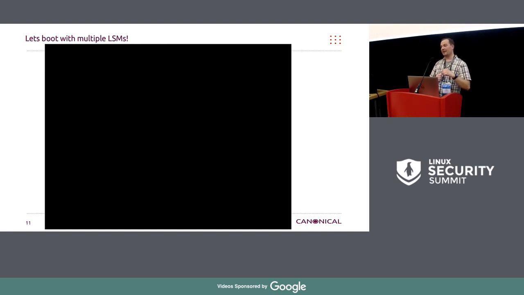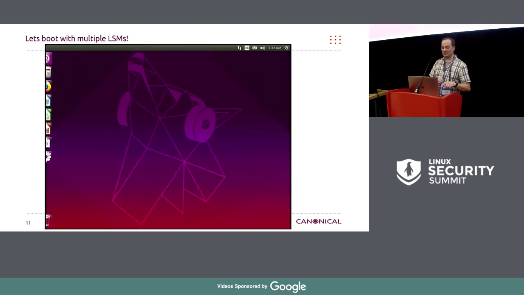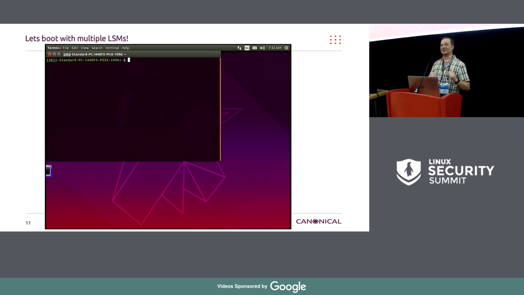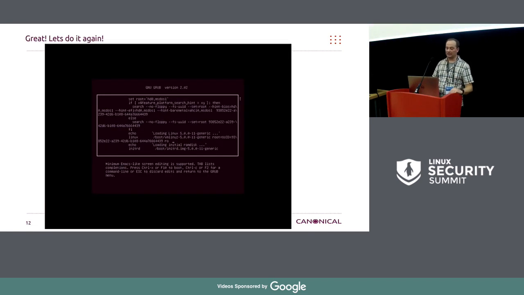And you know, not liking the demo gods, they always blow my demos away. This is a screen capture, right? So it should work. So you can see we've got the LSMs there, right? We booted up, we got AppArmor, we got SELinux in place, all well and good.